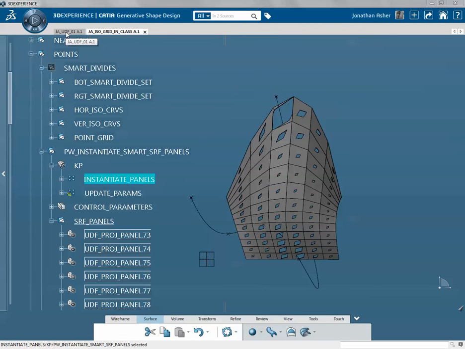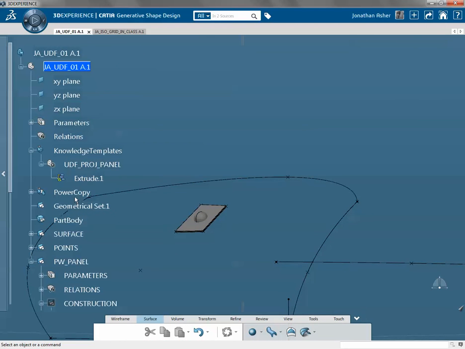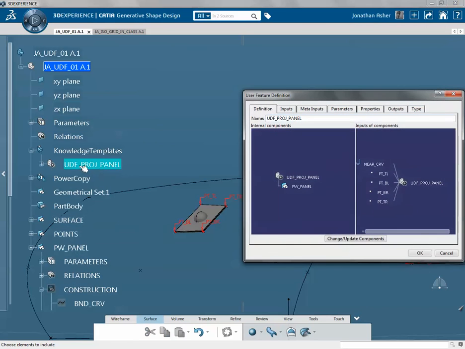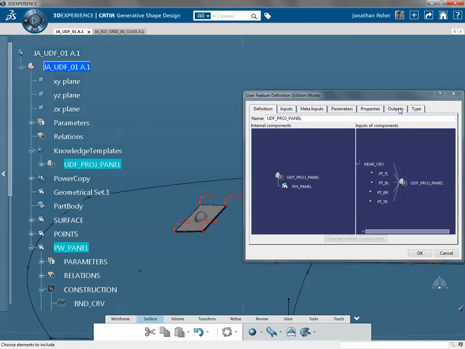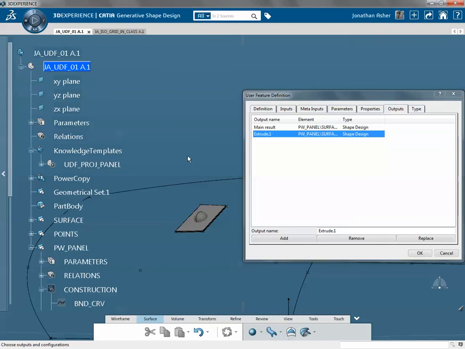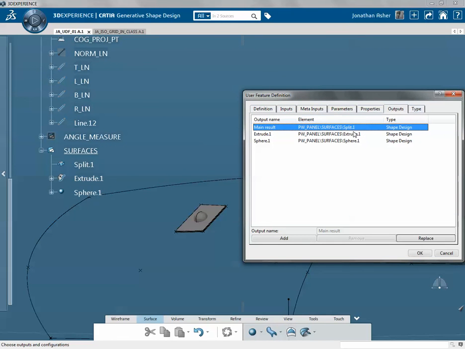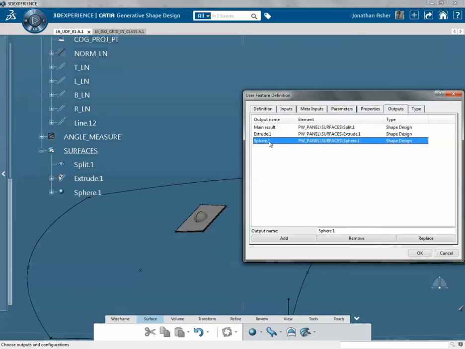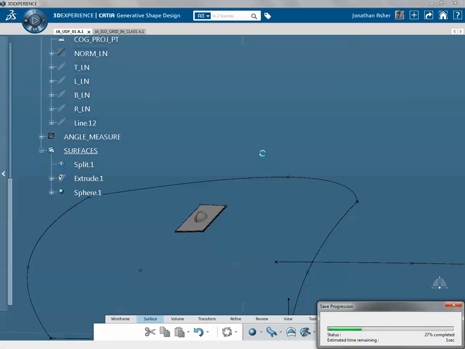So we need to go back to the UDF. There's a knowledge templates tab inside the UDF file. Double click on UDF Proj panel. Click on the change update components. Say yes, I want to proceed. In the outputs, you want to click on the sphere. So the main result is the split, extrude is included, and sphere is included also. Click OK. Now save it.